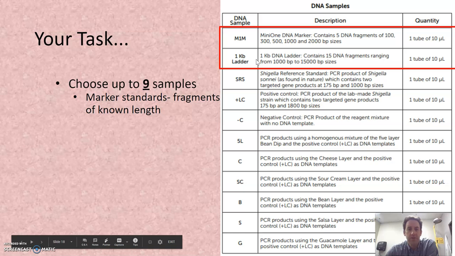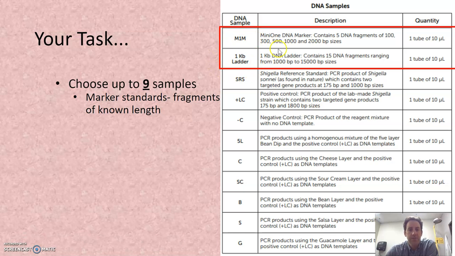So let me just highlight what your choices are. The first 2 options are what are called marker standards, which are simply fragments of known length. This first one has 5 fragments of 100, 300, 500, 1,000, and 2,000 base pair sizes. So if you have, say, a 1,000 base pair sequence, it will indicate how far that sample would migrate on a gel. It gives you a key, so to speak, for how long each of your little fragments are. The 1 kilobase ladder is the same thing. This contains 15 fragments ranging from 1,000 to 15,000 base pair. So you'll need to decide, do we need one of these? And if so, do we need one, both? Is one better than the other?